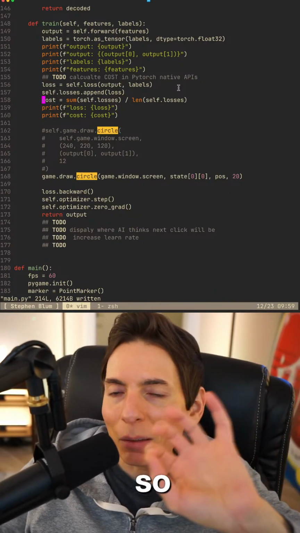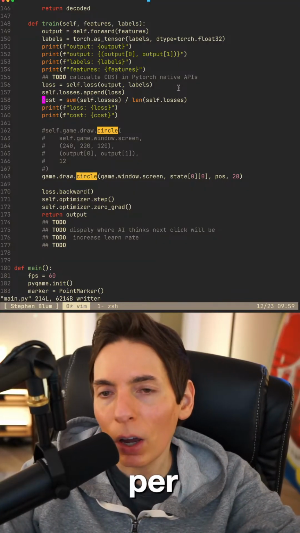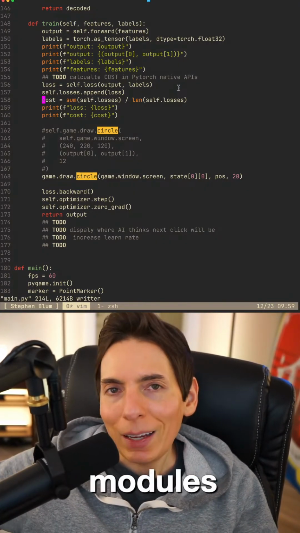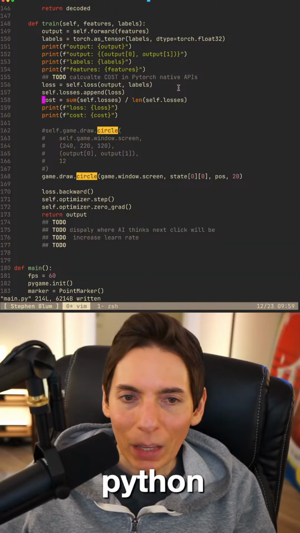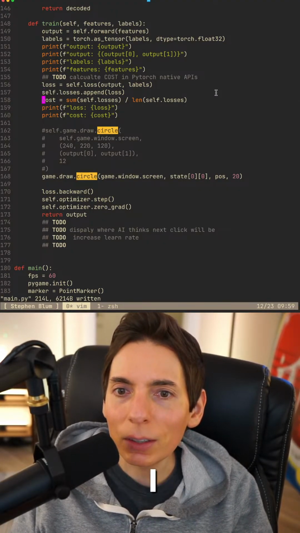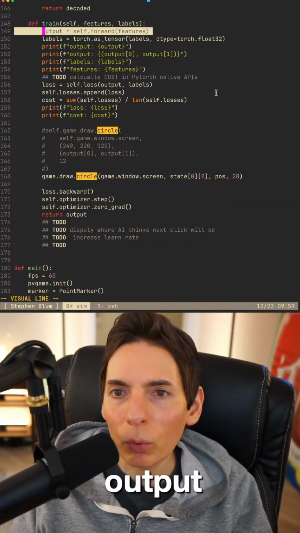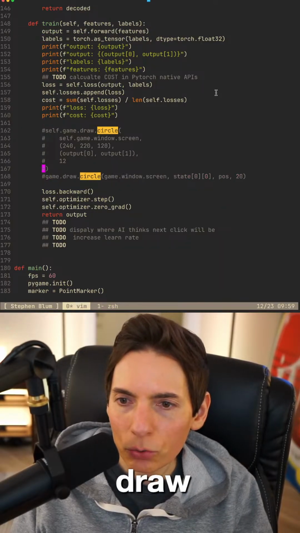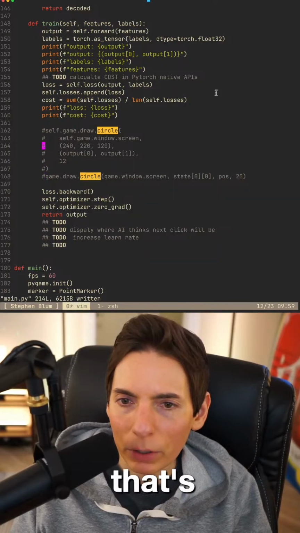So many that require performance are written in other languages and imported through modules into Python. And that's how that works. All right, so let's keep going here. I want to get the output in a way that I can then draw it. That's what we want to do. We want to draw it right here.